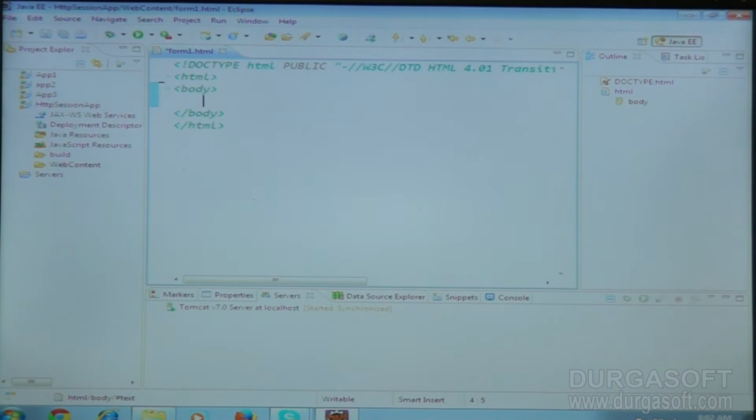What is the body tag here? First of all, let me write the form tag. Let me specify the method type. Method equal to get or post here. Better to write post. The action is the URL pattern, right? What is the URL pattern here? Let me forward the request to the first servlet, /firstservlet.